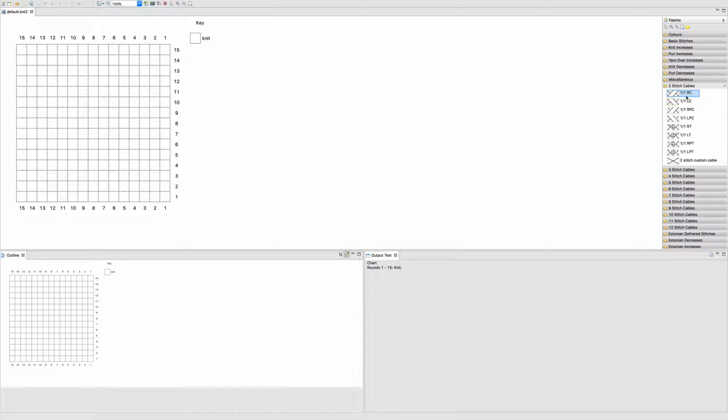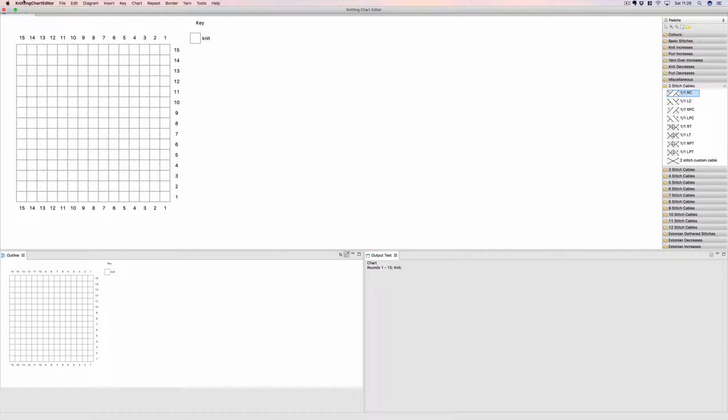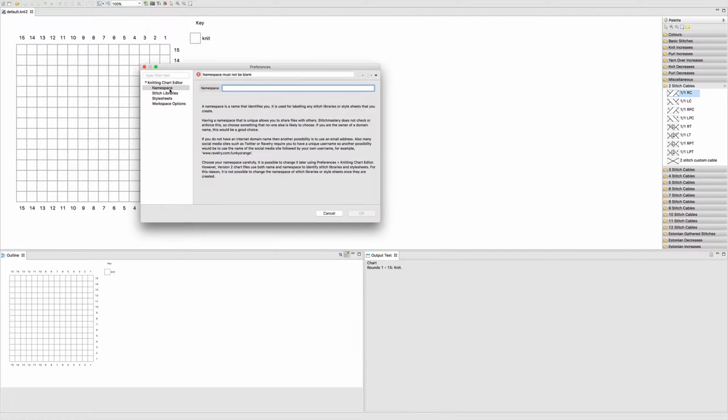For me, if this was a 2-stitch cable, this would be C2B for cable 2 backwards, and this one would be C2F for a cable 2 forwards. So I want to customize. You can see if you right click, you get a customize button, and this tells you what to do in case you forget. It says to create a user stitch library that can be customized, select Preferences, Knitting Chart Editor, and then Stitch Libraries.